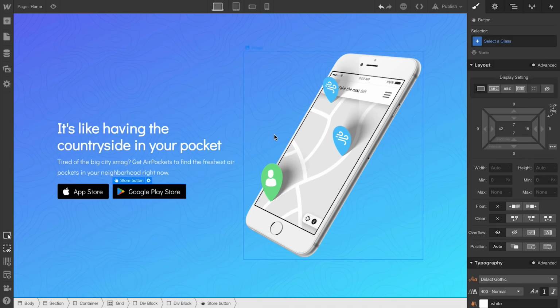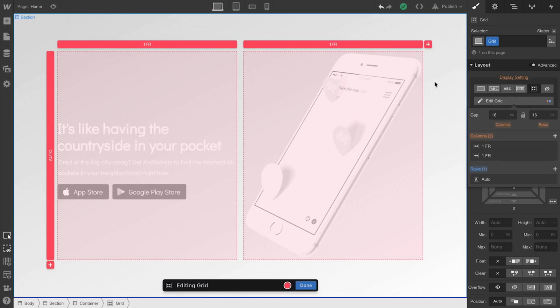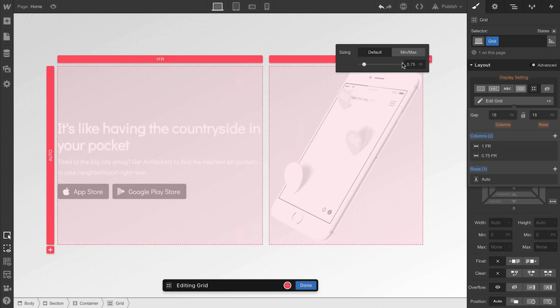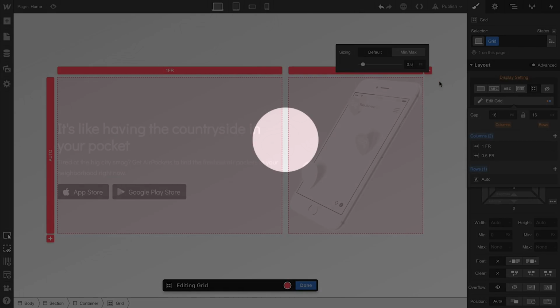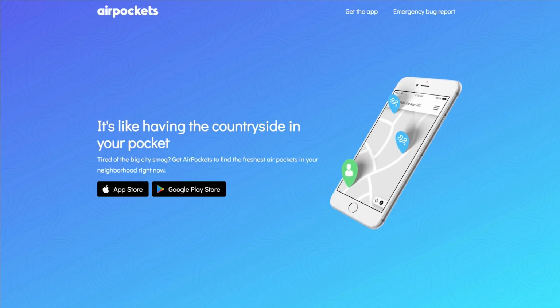same result with flex. Our phone's a little too prominent, so we'll select our grid, go to edit that grid, and we can adjust our column size. We can use fractional units, FRs. We can drag or manually enter a value to get really precise with the sizing, and it automatically takes care of the gap. We'll add our navigation momentarily, but before we do that, let's create this interaction.